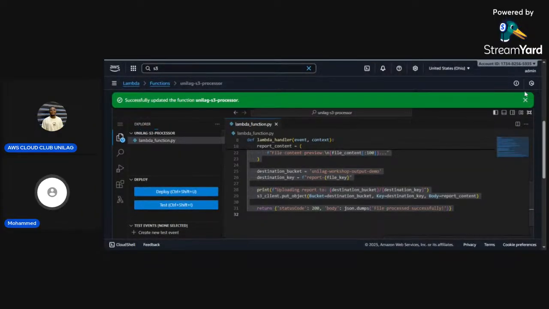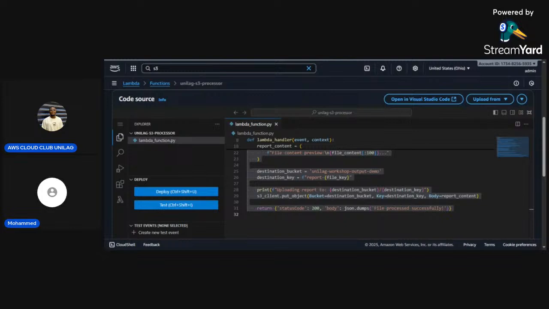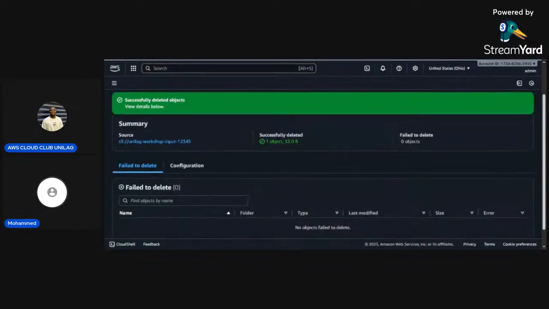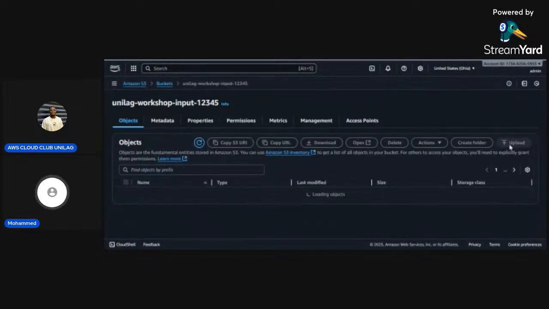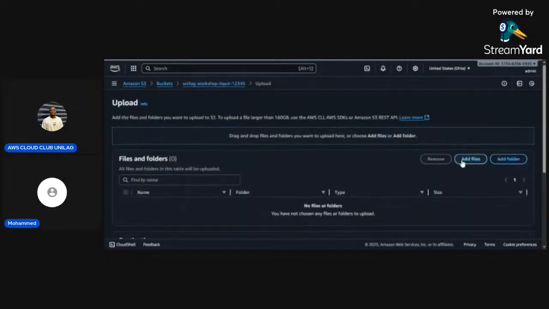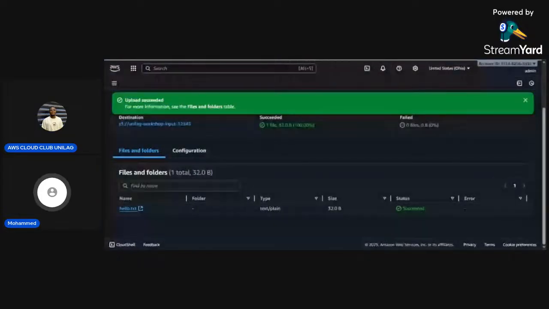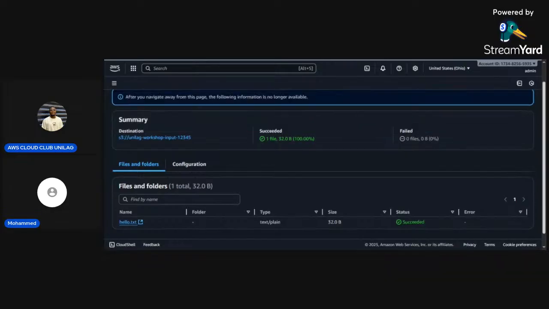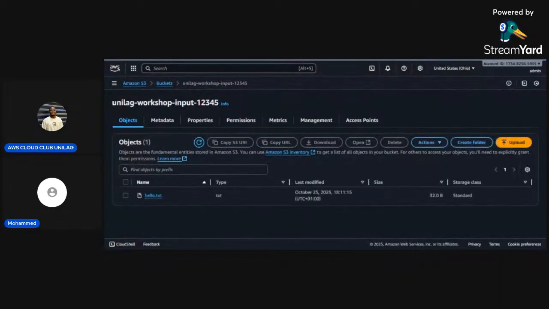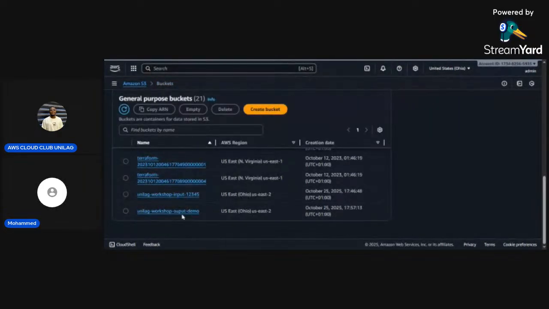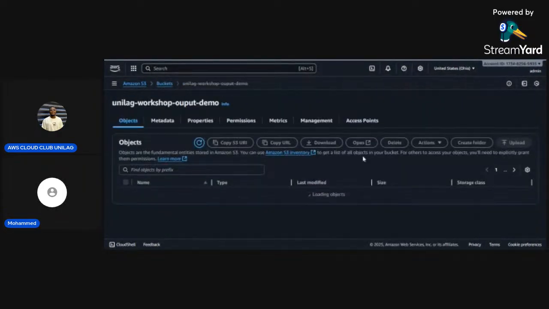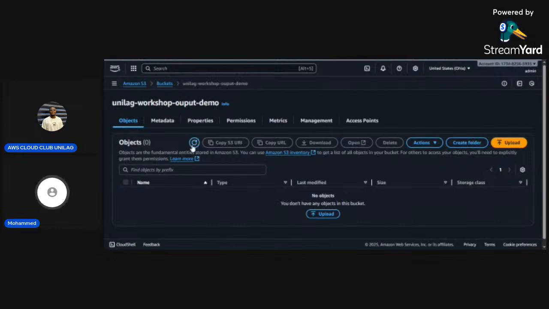So I've deployed it successfully. Now I want to upload it again. We'll go back to our S3 buckets and upload the file. Yes, let's upload it. Now that's been uploaded again. I will go back and let's close this and go to our buckets, go to our output buckets. It's not showing any file.